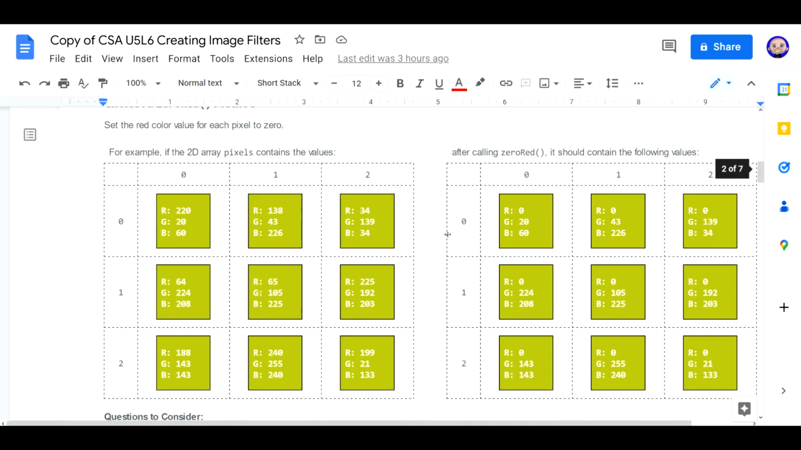And they have a great visualization here of what we're going to be trying to do. And this is the zero red method, but it is exactly the same for everything else. Our pixels start off like this. So our red might be 220, green 20, blue 60. And as we go through the array, we're going to change that individual pixel 220 to 0. That just means every red we hit along our 2D array, we're going to make it equal to 0.